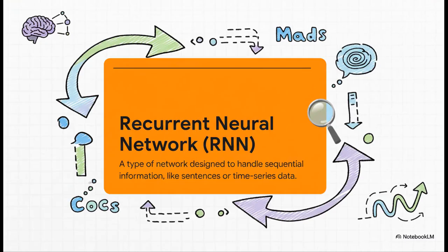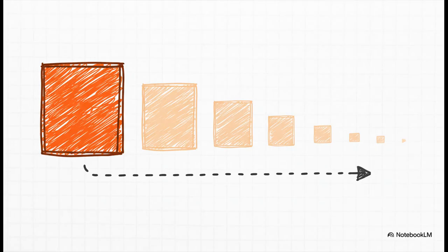So the first real crack at solving this was a design called a recurrent neural network, or an RNN. The main idea here was actually pretty brilliant. Create loops in the network. This would allow information from one step to stick around and influence the next step. It was built specifically for things that come in a sequence, like the words I'm saying right now. But, and this is a huge but, there was a major catch.